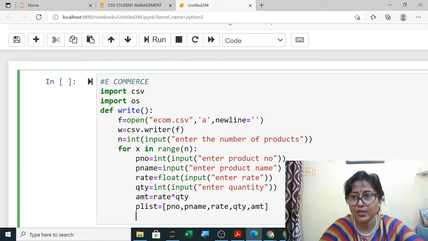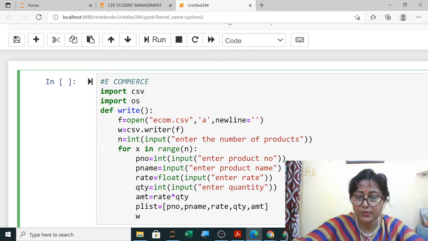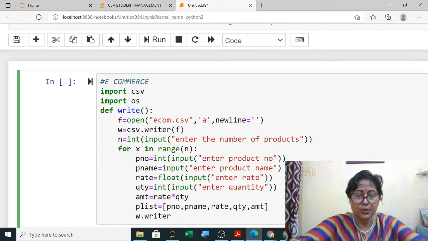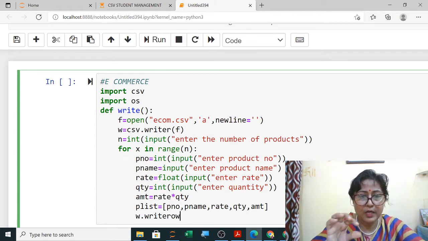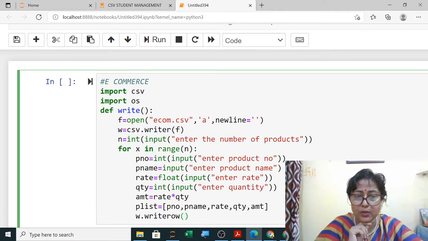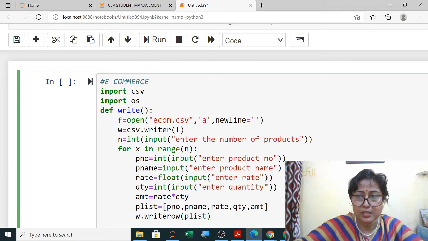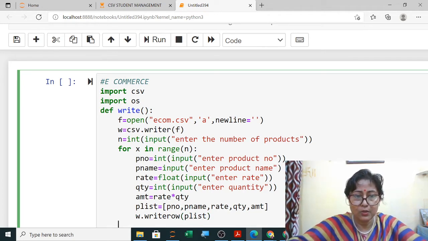Now here, you have used the file name, writer W. In that I want to write, so write row. Now one by one row I am writing, so I have written write row. If you want to write many rows, then you can use write rows. Now what do you want to write here? I want to write the P list. So this is over. Now you come out of this and close your file, f.close.